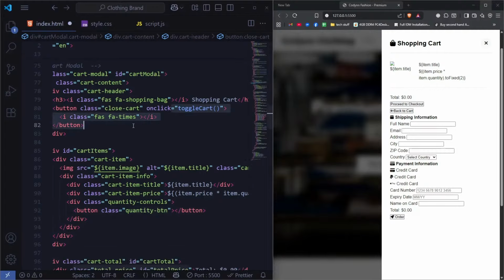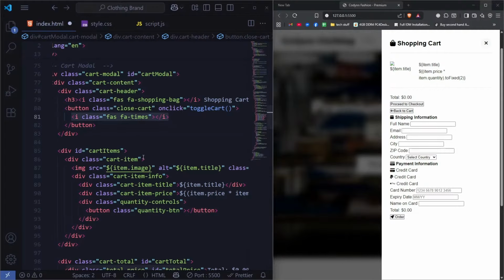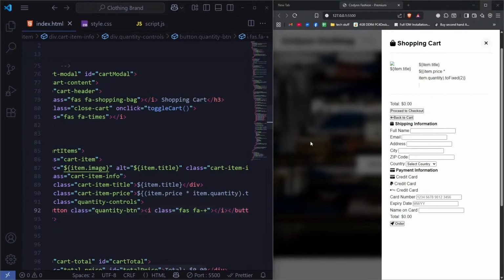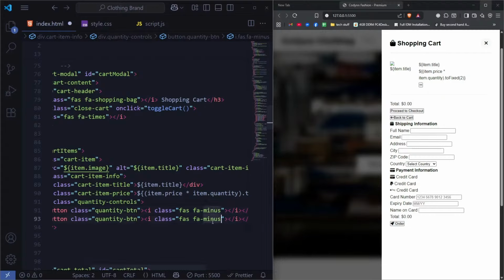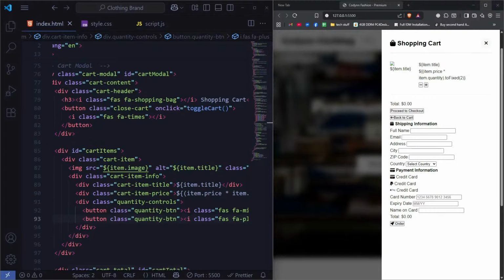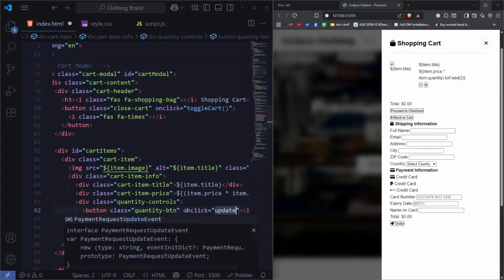So I'm just going to copy one of these here, just like that. That will be a plus icon. Actually, first I need to make minus, and after that I'm going to do plus, and yeah, that should be good. The thing here is I need to give the same styling, but they will have different onClicks. So this will be update quantity.